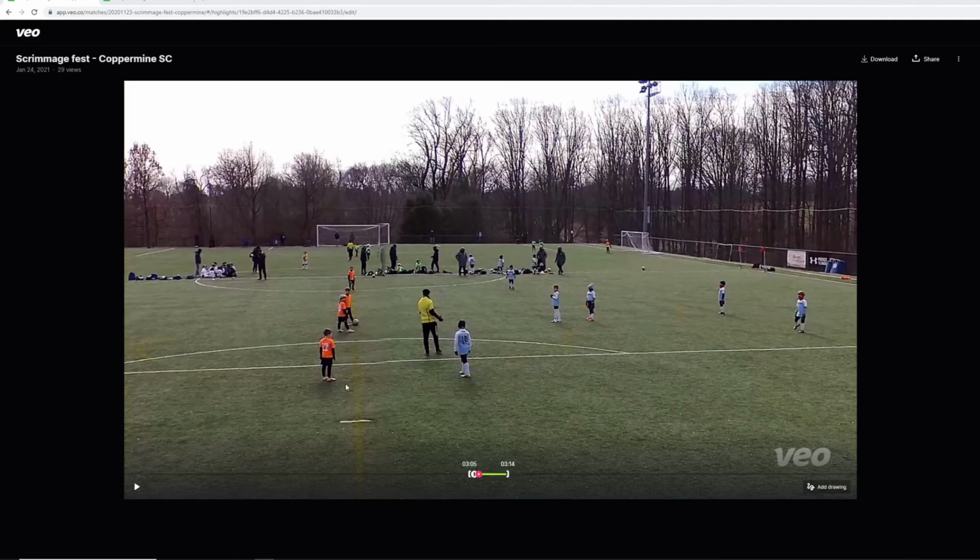Our right mid is tucked in tight here to the middle of the field, which doesn't give us any width out wide. Our left mid's in a decent position. We could play the ball out wide here, but then what's our next move, right? So I'm going to show this video clip. This is how we started the game versus Coppermine. This is pretty much how we do all our kickoffs.